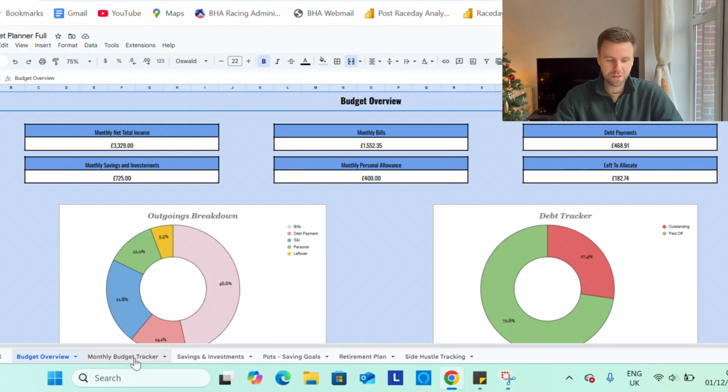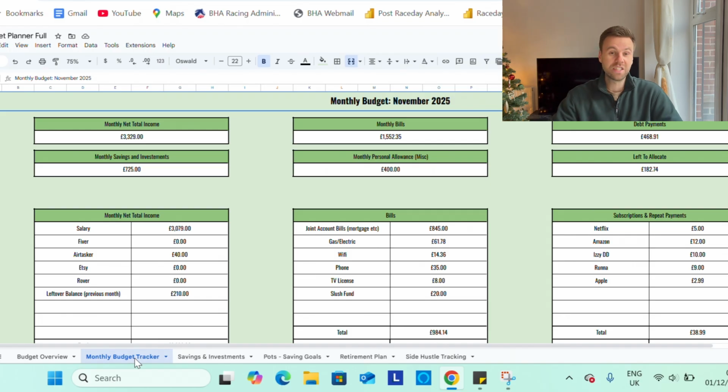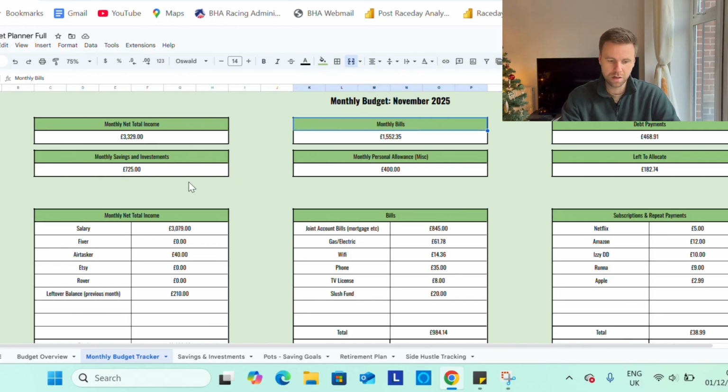The next tab is the monthly budget tracker. This is the one we're actually going to spend the most time in today because this one has all of the core information in it for what I'm going to actually spend this month. It carries my monthly net total income that I've got coming in. We'll go into how that breaks down, what my monthly bills are, savings and investments that we've got down here as well, and a few other pots that just effectively make up exactly how much money I've got coming in and going out this month and where it's being spent.